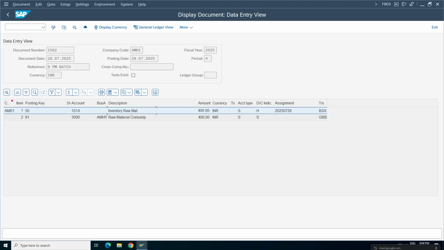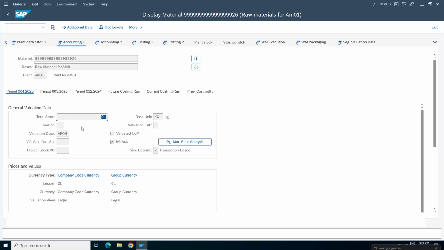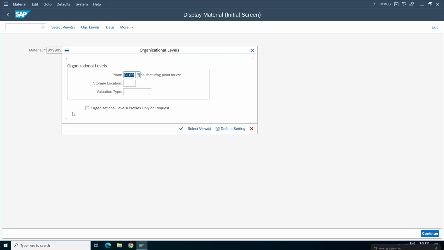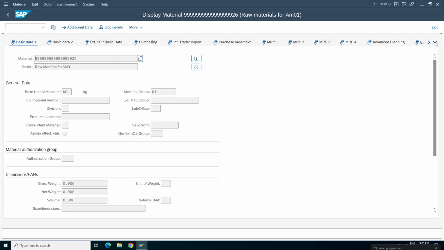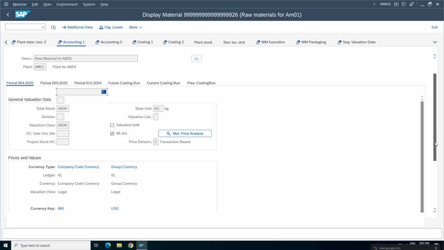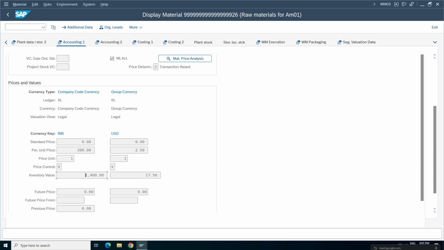Fine. If you go back and see your material master, what happens? This will reduce to 7. Refresh it. There is no option here. Come back again. Don't press enter. Go with the organizational levels. So this is AM01. Storage location also AM01. Default setting. Continue. So go back to the accounting one. So here you can see 7 quantity. Is that clear? So 1400. 2 into 7, 1400.